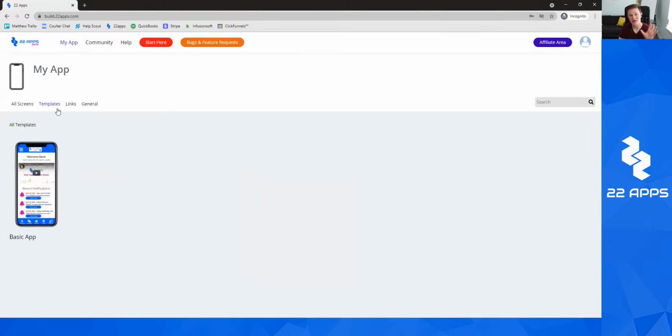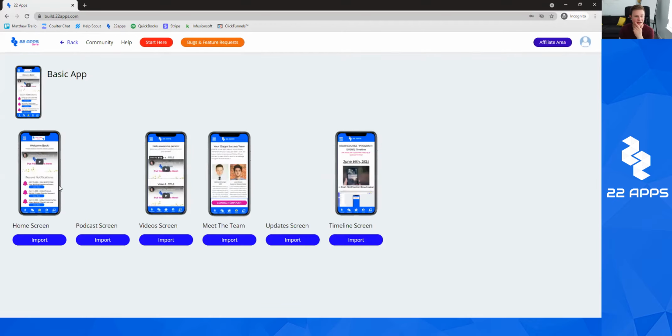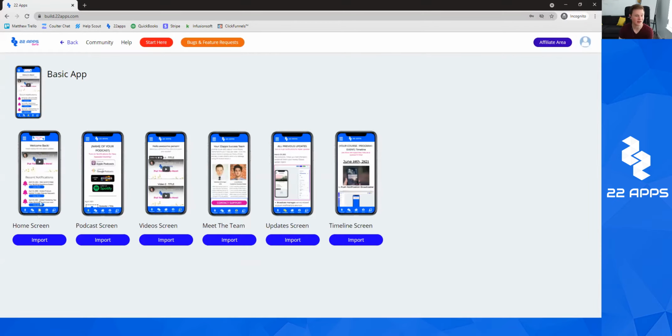Templates is where you can actually come in and view different templates and import them directly into your account. So if, as an example, I want to import this template, I can view these pages and see, oh yeah, I like the layout of these pages, and I can go ahead and import these directly into my account. Let's say I want those three.